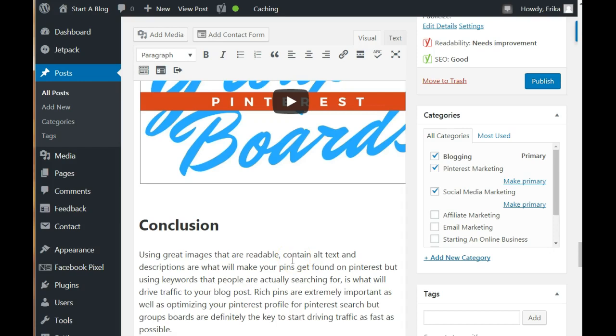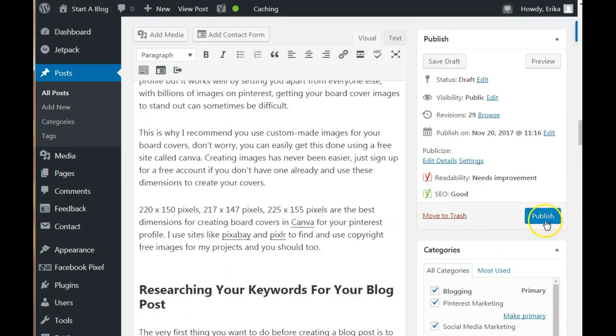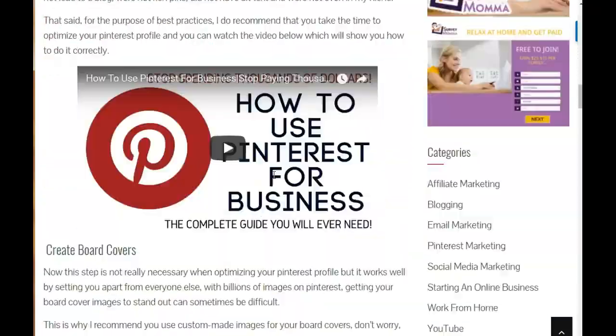So we've added the alt text and we've hidden the images, and now we're going to go ahead and click the publish button. This video that I'm recording is actually for this blog post, but I'm going to publish it for now and show you what happens after you've published the post, what you need to do. Here is the blog post that we've just written.